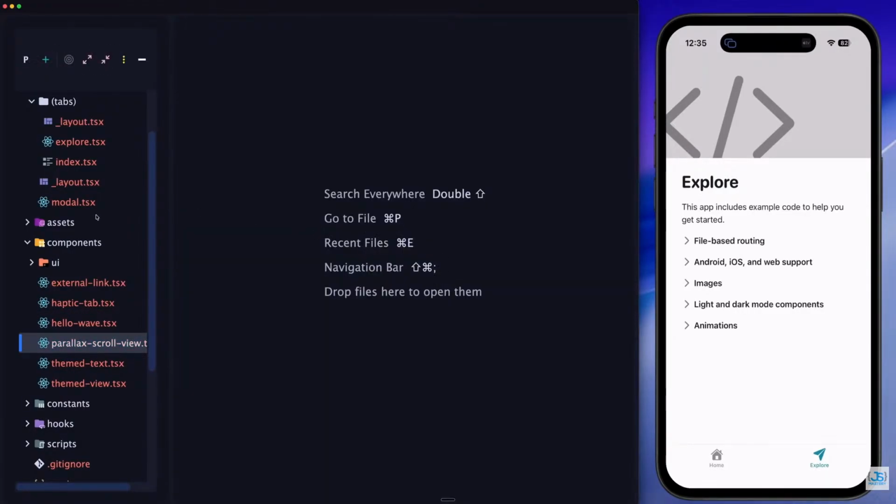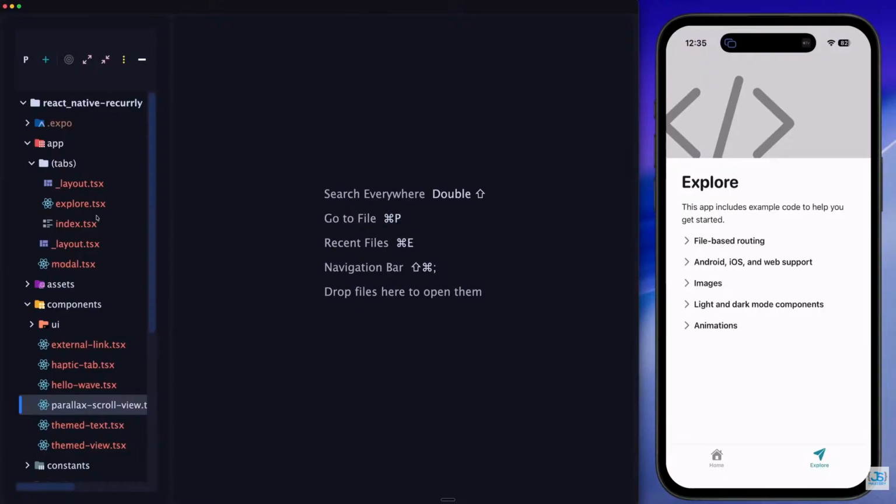But that's a lot of starter code that we don't need. We're building things from scratch. So let's clean the house.